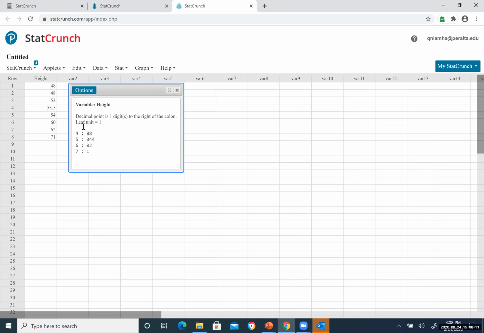You see here? The leaf unit is 1. So the numbers here, we don't write 0, 1, 2, 3 because we don't have stems from 0 to 3, so we can ignore them. But the stems 4, 5, 6, 7 are right here. See? For stem 4, we got 2 values, so they write 8, which is 48, 48.